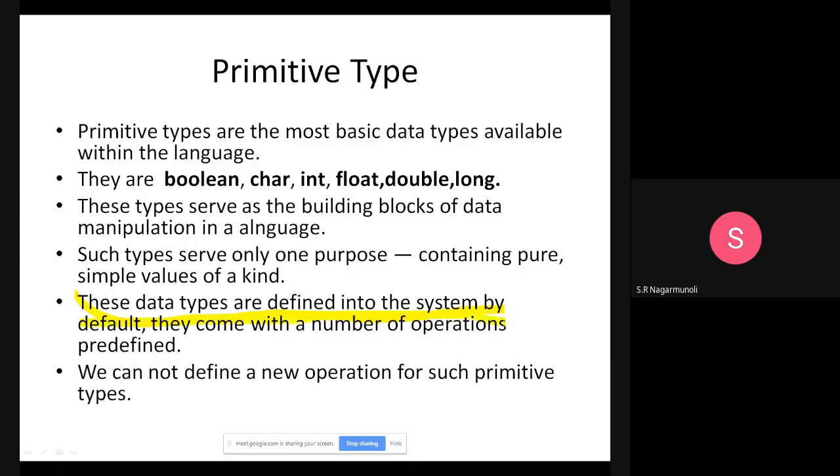They come with the number of operations predefined. That is, when you say int, say x and y are two integer type of variables, when you write x plus y, the system knows how to add two integers. X plus y is defined. The system can add that because the program for adding two integers has been built in the C compiler. When you say x is equal to y, the assignment operation has been defined in the C compiler. That's why the compiler can do it.